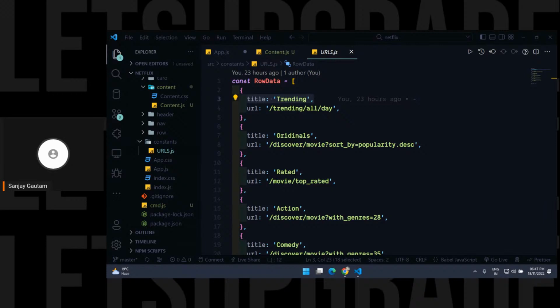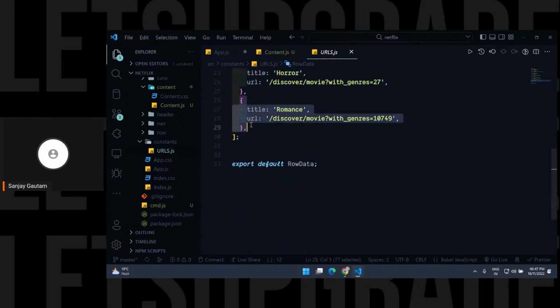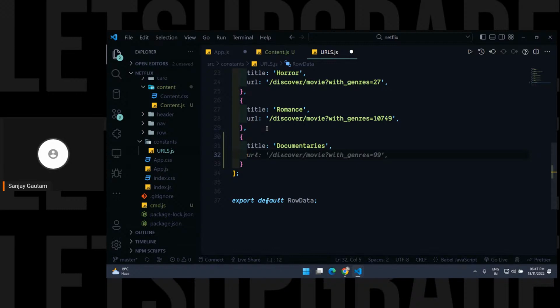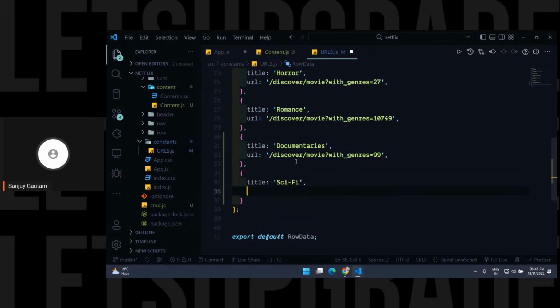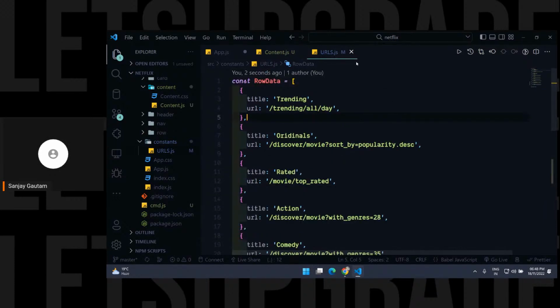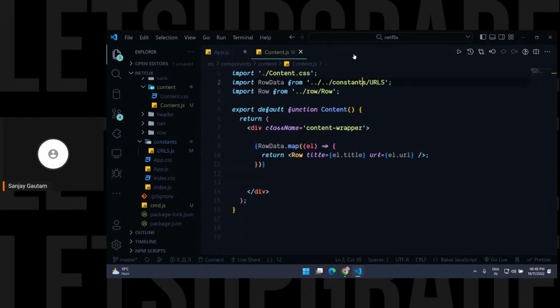I just created a constant here. If you want to add multiple rows, you can just create another object here and add that URL. This is very simple. You can add as many rows as you want. Just add the title and a URL for that. That's all. It's a really good thing, so we are writing code with all the possible good practices.